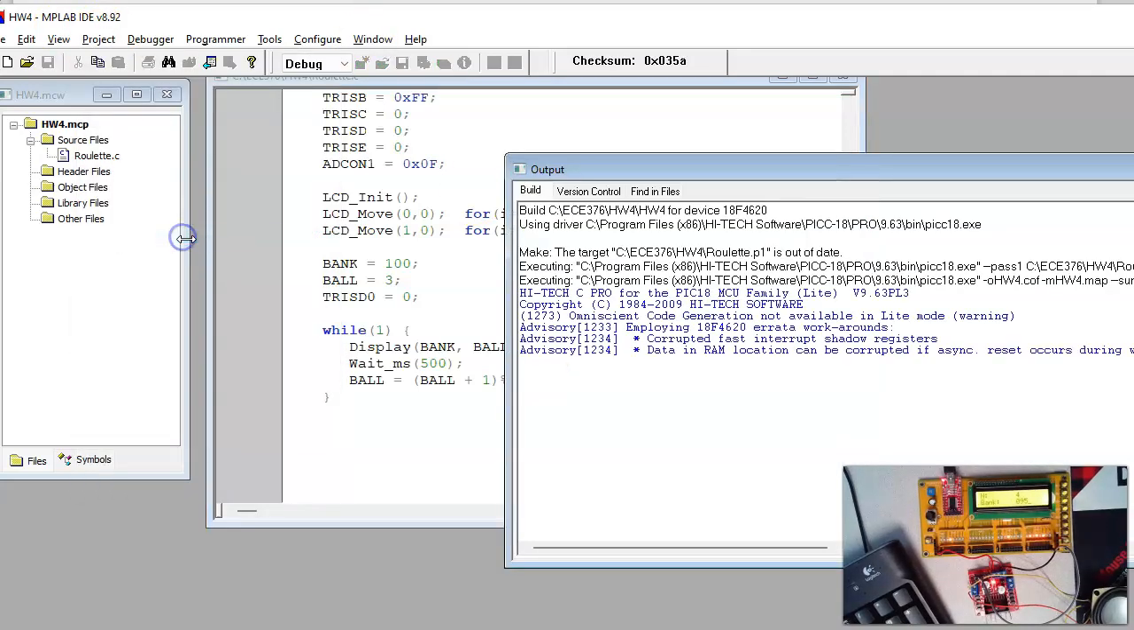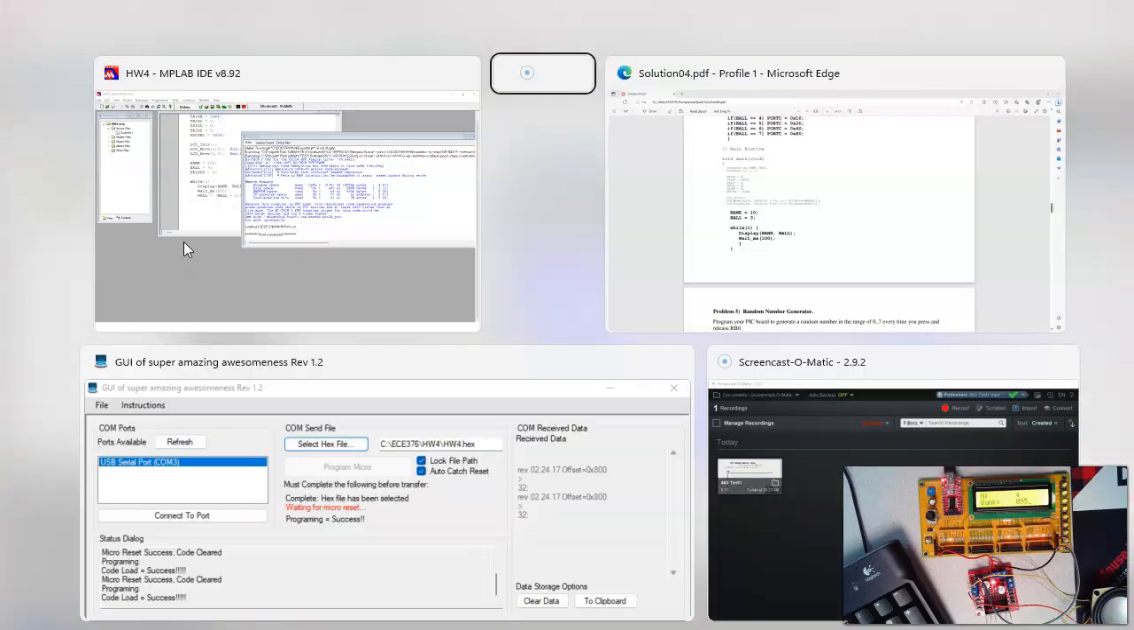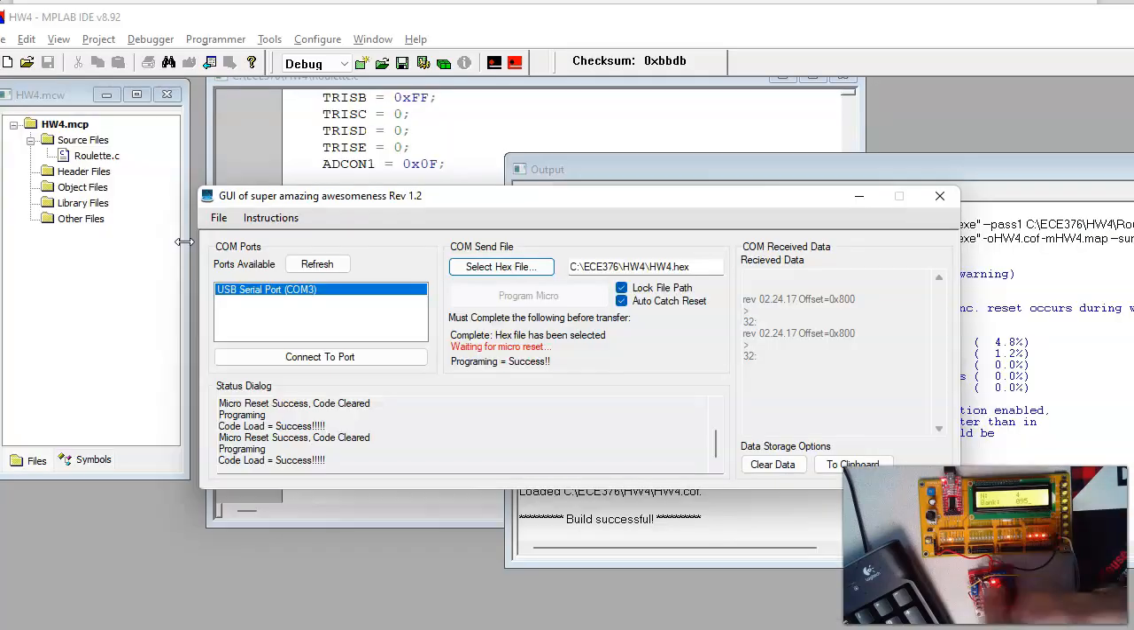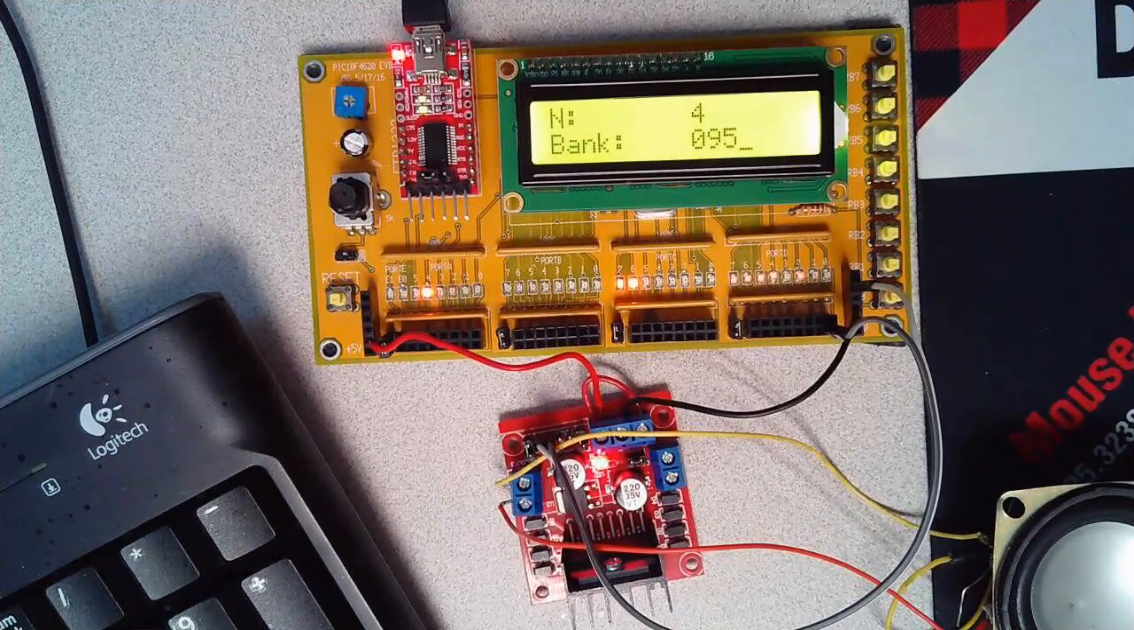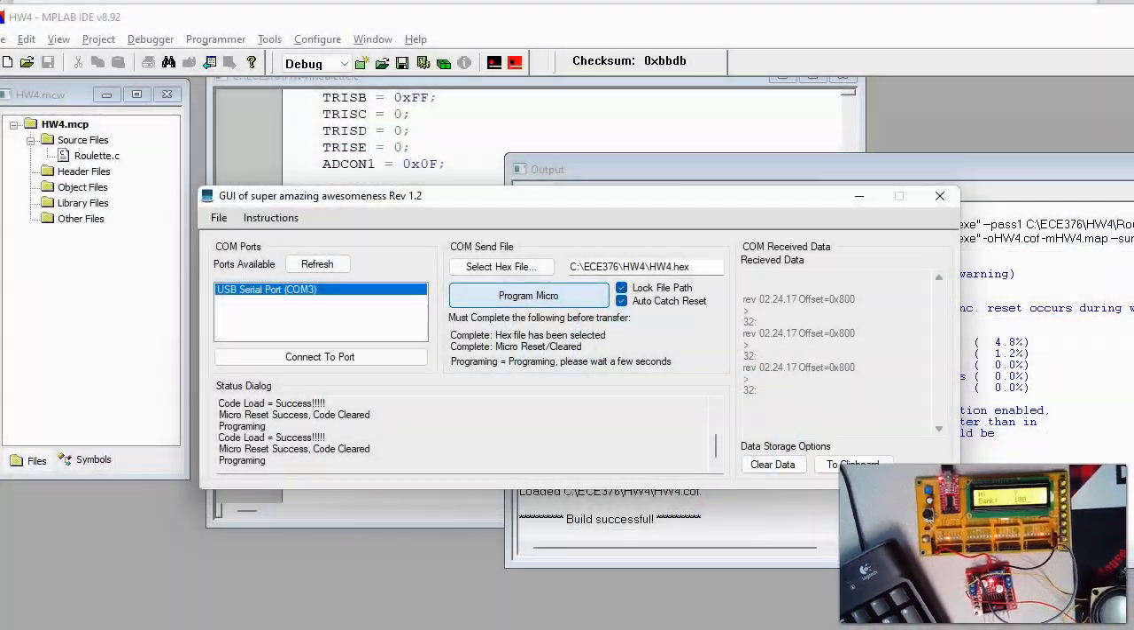Project build, download the code, hit reset, download, so the code's still downloading. There it is. I can see that the display routine is working. The ball position is showing up here on the LCD, and it's showing up down here on port C. Okay, so far so good.